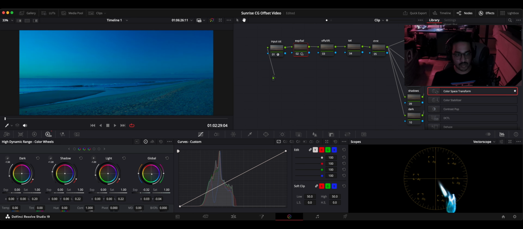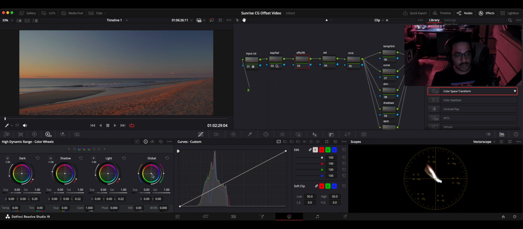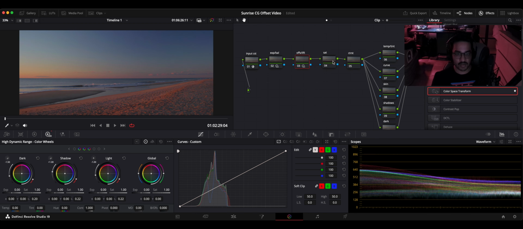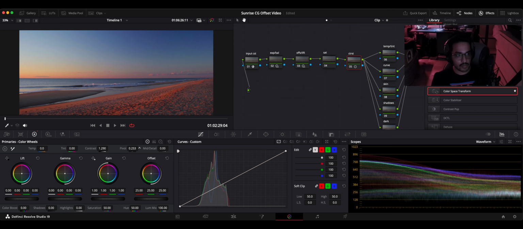I might bring a little more blue into this, maybe in this direction. But to be honest, I don't want to touch this too much yet because I'd rather fix up my contrast first. This isn't always a linear process. It depends on the image. So I'm going to touch up my contrast here. And in this case, all right, I'm pretty happy with that.